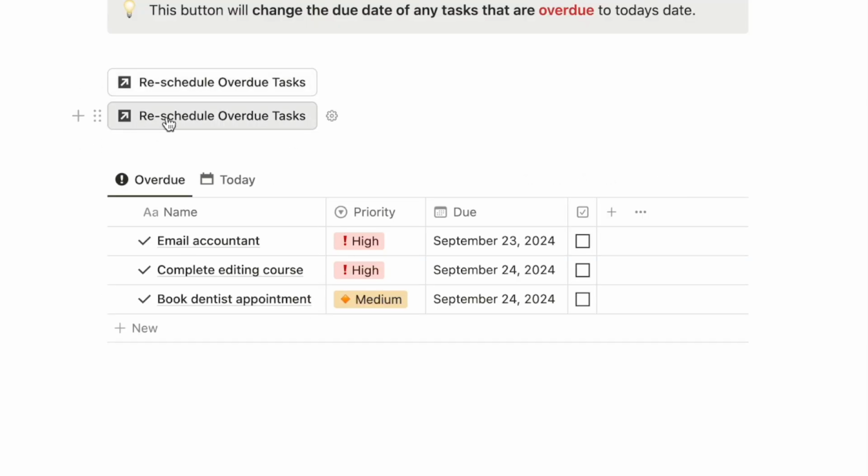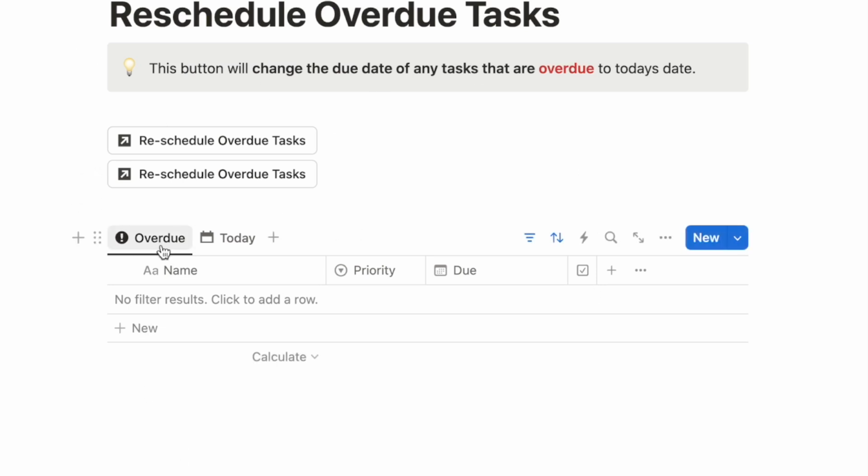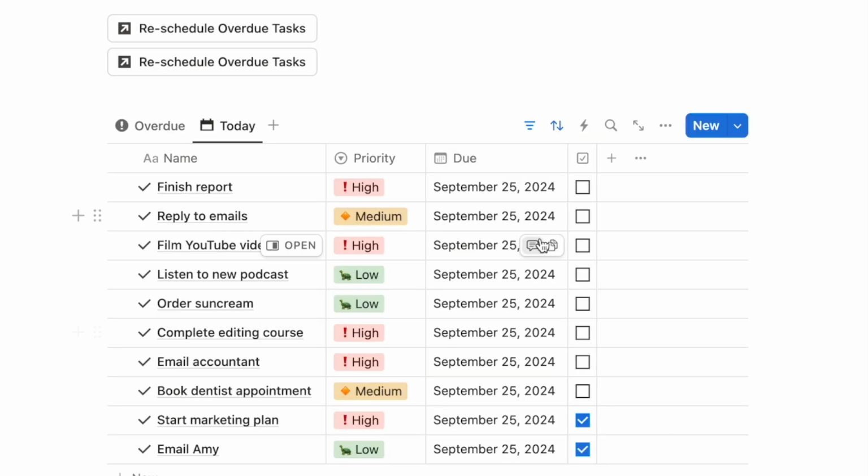And if I now click this button, as you can see, the tasks disappear from our overdue tab and they now appear here in today's tab.